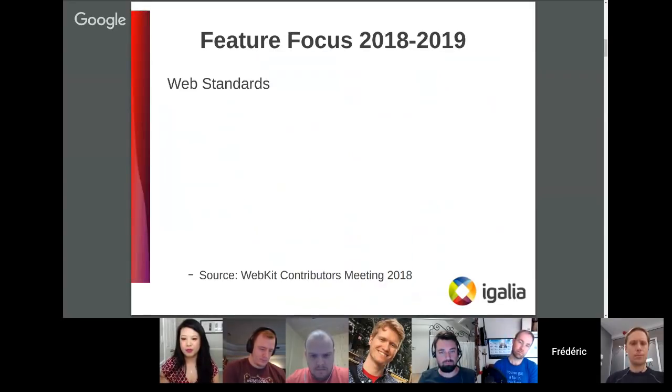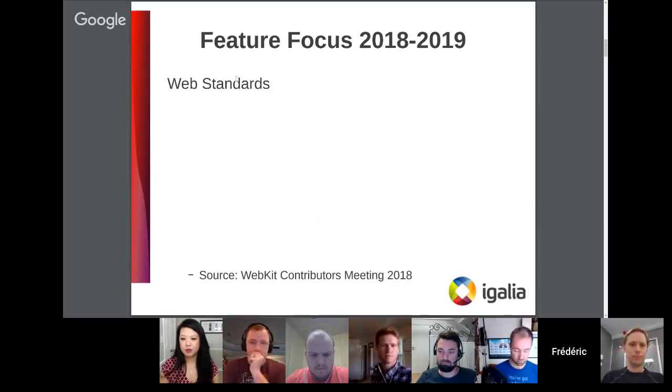So now if we focus on the features, as you probably know, Apple doesn't really comment on future releases. But during the WebKit contributor meeting last October, they gave a quick overview of the plans and what we have done during this year and next year. One of the features is, of course, web standards. As you know, they have shipped service workers, and they plan to continue to improve performance for next year.